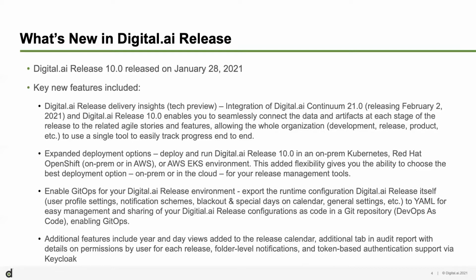In addition, we have expanded our deployment options, so you now have the capability to run Digital.ai Release version 10 in Kubernetes environment. So you can deploy it within a hosted Kubernetes environment, whether that's on-prem or within Red Hat OpenShift, either on-prem or running OpenShift in AWS or in an AWS EKS environment. So now you can choose the best deployment option for you for your release management tools.